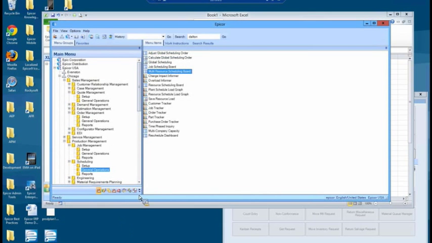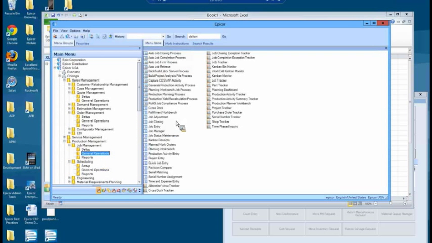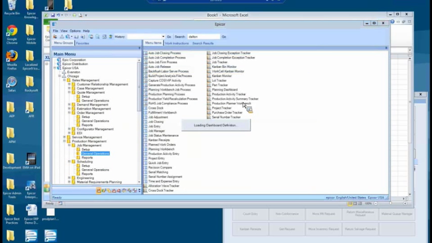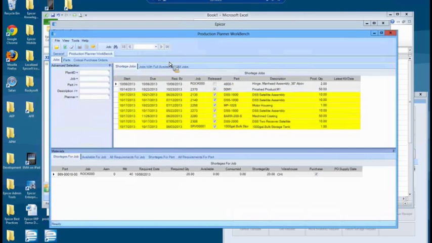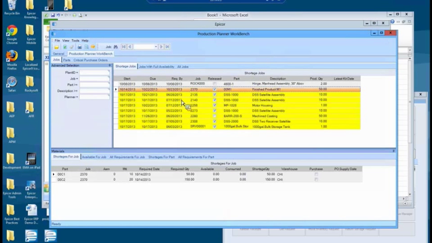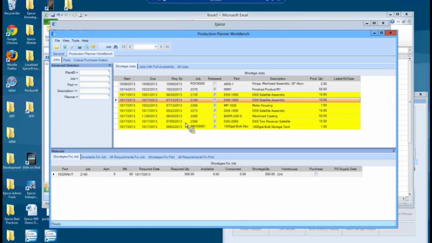Okay, so now we're going to go back to Job Management, and we're going to look at our Production Planner Workbench. A lot of data to manage in the system. The first thing we're going to notice up here is our job, 2370, has shortages. This job has shortages. I have 2 materials associated with them, and both of them are short. Some of these other ones, these are in the past, and so they're all yellow.